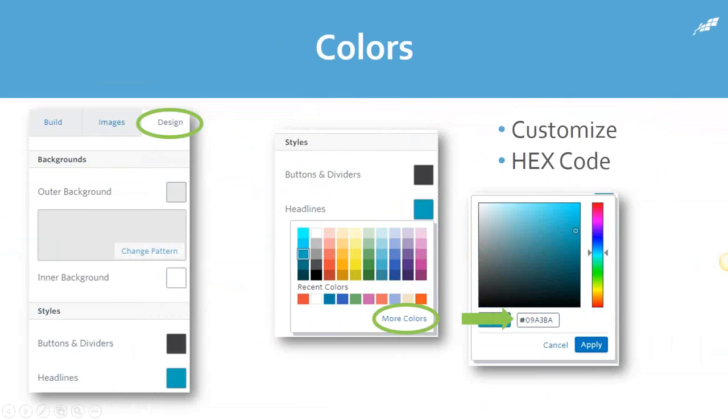Your colors: you'll see here on the left, there's this little build images, and then we have design. This is displaying the third generation's menu bar of when building a campaign. If your campaign doesn't look like this, I'll help you out with that too. But under the design tab is where you're going to build out your colors. There's an outer background and an inner background of every template.